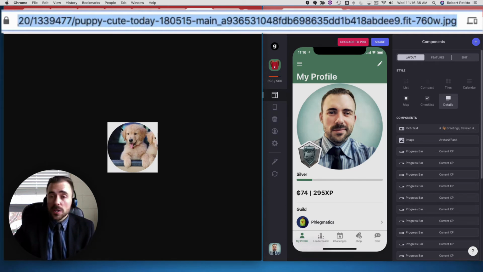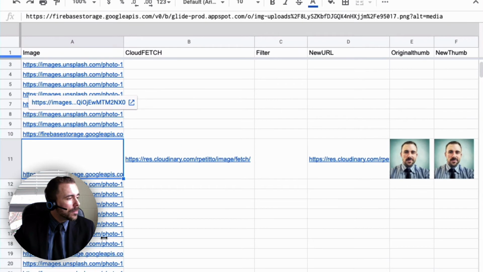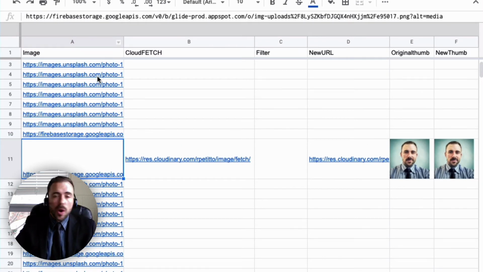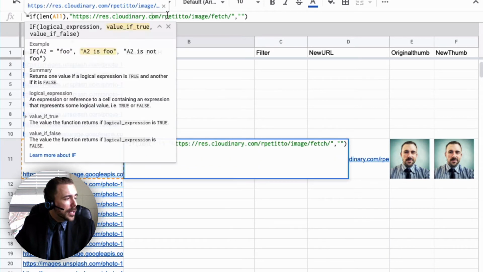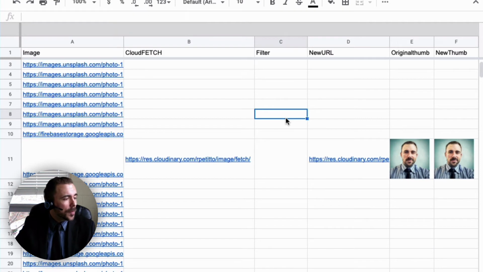Just so you can see how this works on the fly. Back in my spreadsheet, here I have the original URL for my image, my user upload. Here is just a template with that initial information of my username, image, then fetch, followed by a forward slash. Afterwards, it needs to be the filter tag or the filter parameter, whatever that's in orange in Cloudinary.